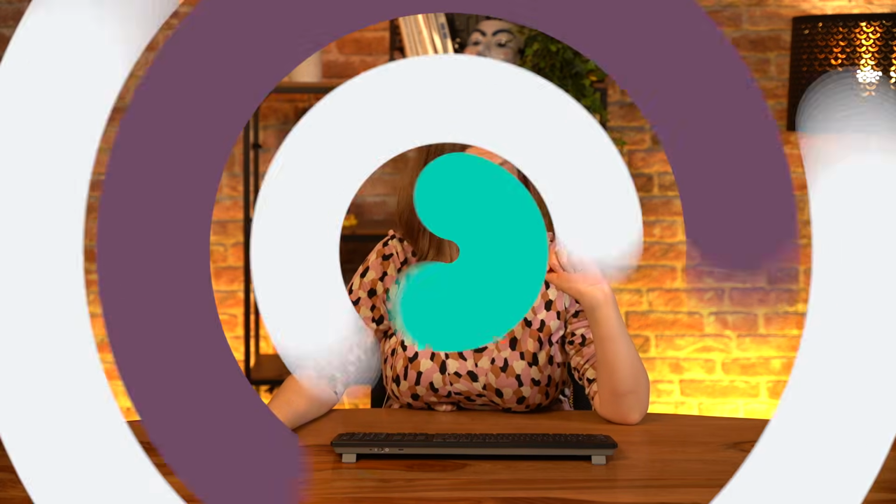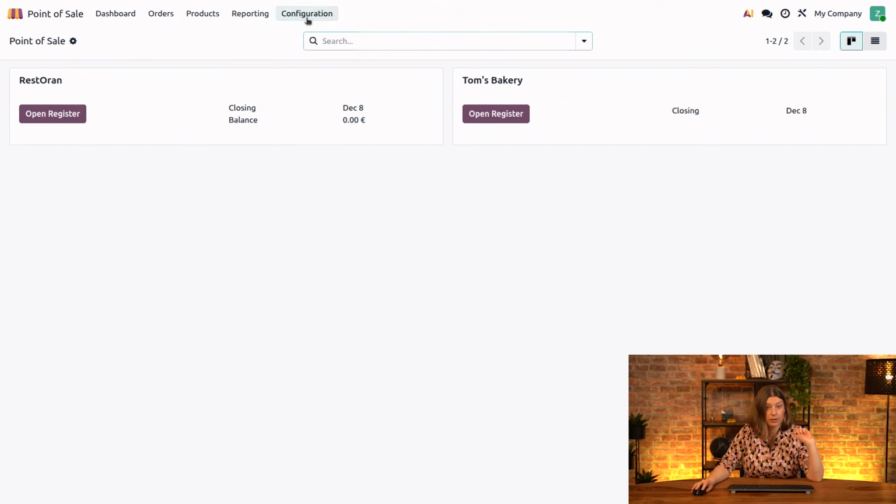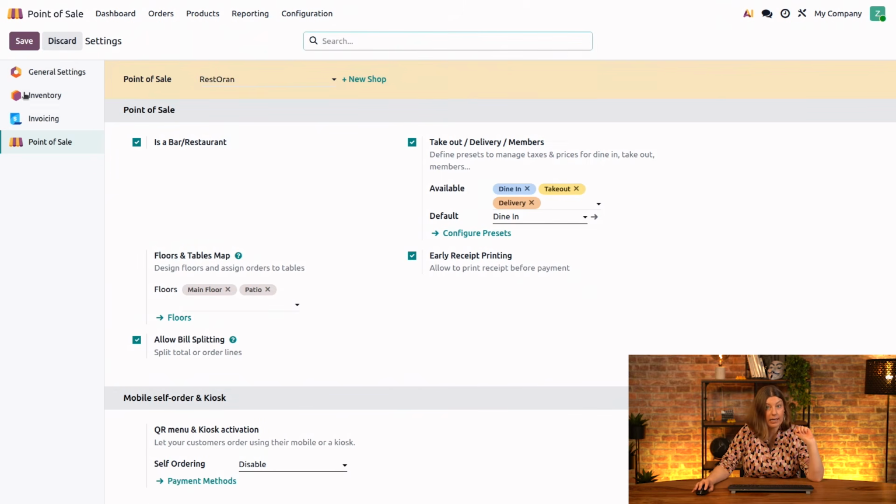So the good news is that if your point of sale is set up as a restaurant, the presets are pre-configured and ready to use. Let me show you. So we'll go into Point of Sale, Configuration, and Settings. And under the Point of Sale section here, you will find the automatically enabled Takeout, Delivery, Members setting, which includes the available presets for dine-in, takeout, and delivery orders.